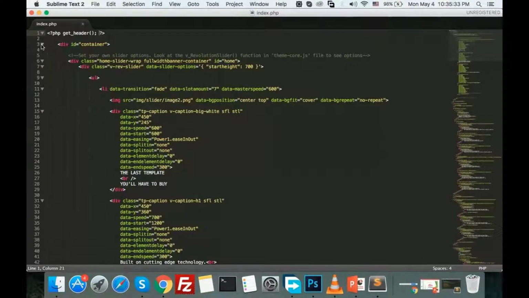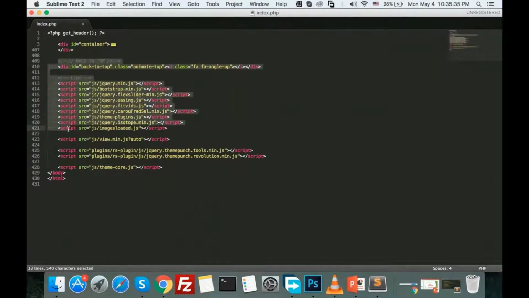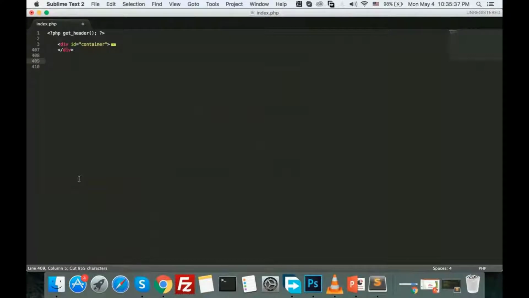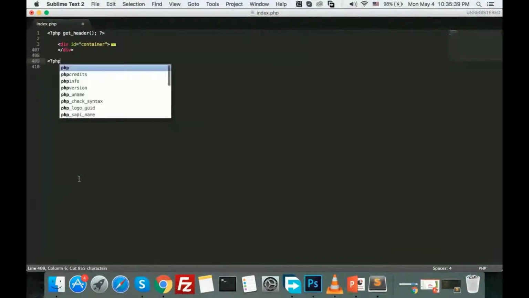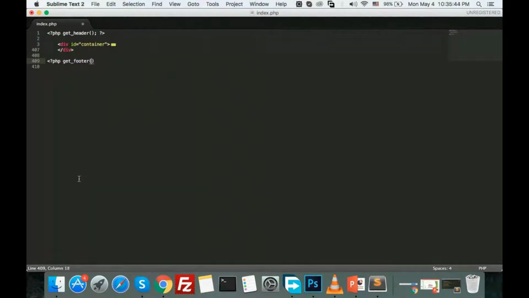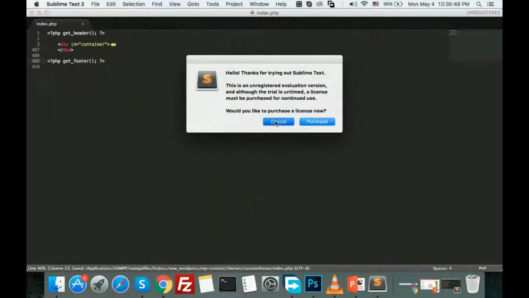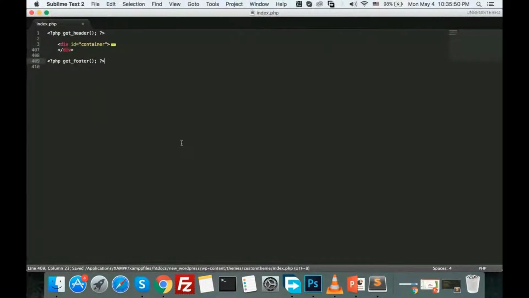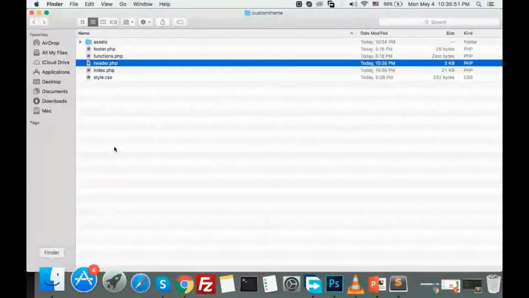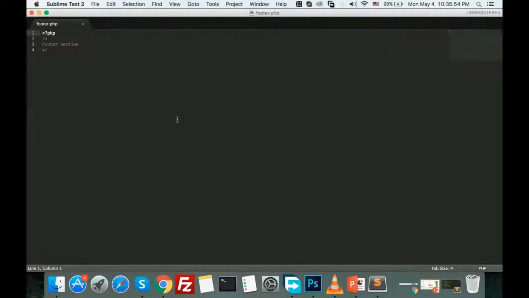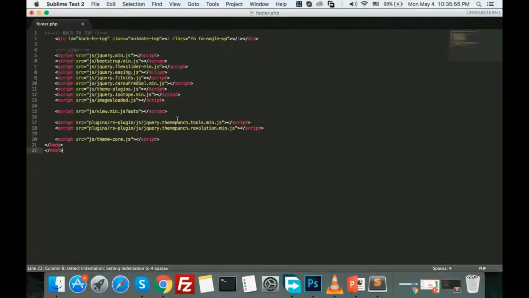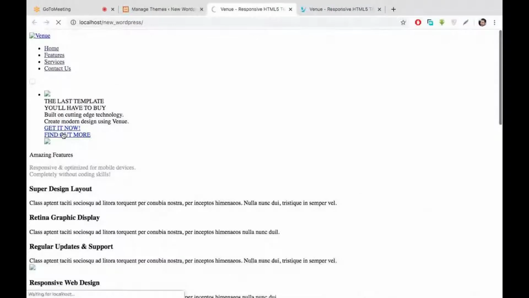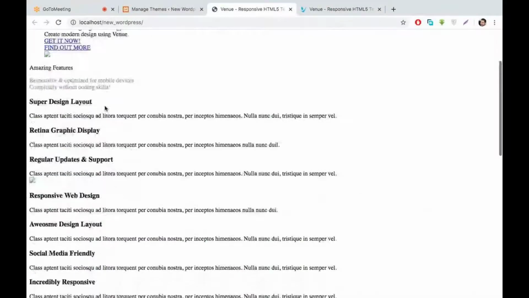Now I'm going to split this footer and call the WordPress function get_footer. Save, and place this code in the footer.php file. So if I run this file again, everything will be fine and the same.